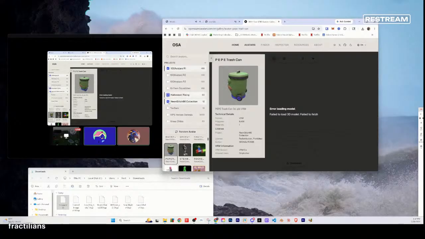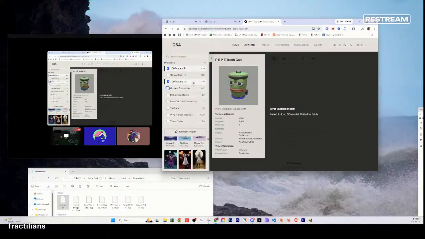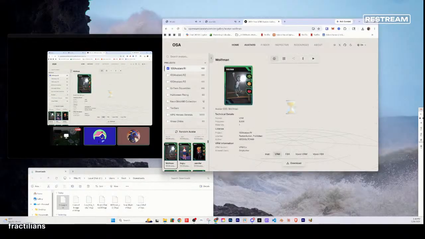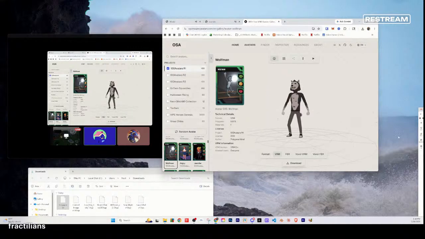There's a lot of really cool ones. This site is so addictive. Trust me, I bet you're going to want to explore the site afterwards. Ooh, Wolfman. Wolfman looks really cool. I think I want to be Wolfman.